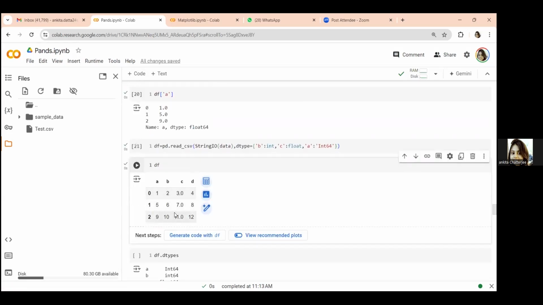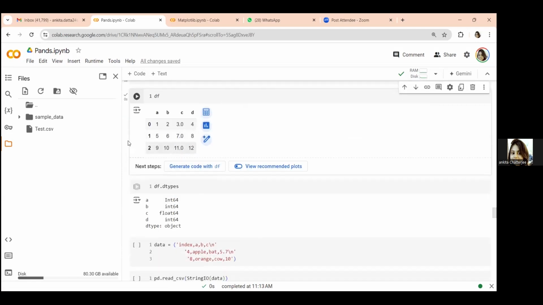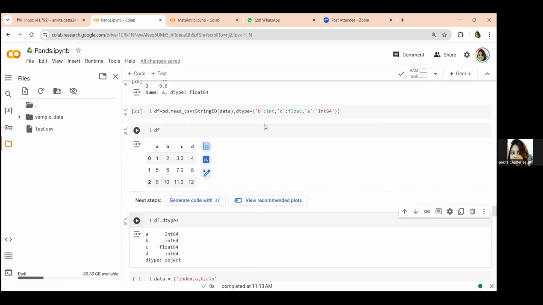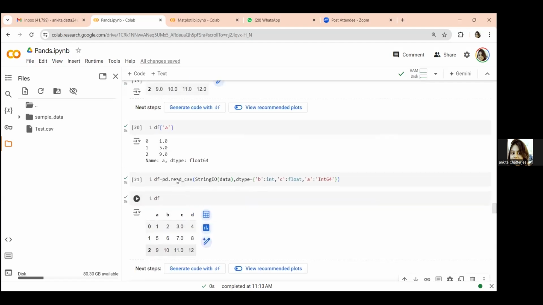So this will be our output after this, because each and every column is in a different data type. When we are checking the data frame data types, we just have to run this command df.dtypes, and after this our output is like this, because here we are specifying the B column as an int, the C column as a float64, and the D column is also int64. So for that reason the output is like this, because each and every column's data type is different.